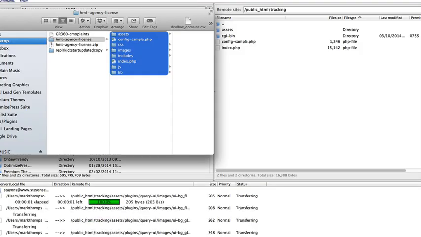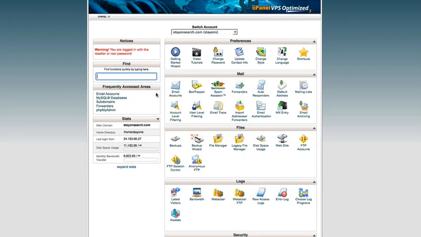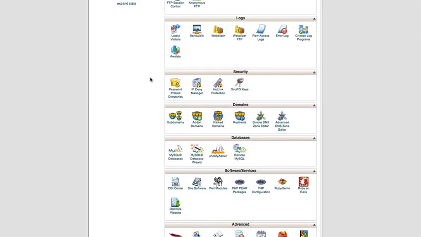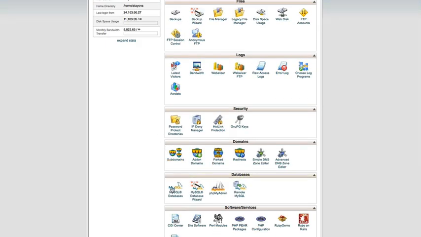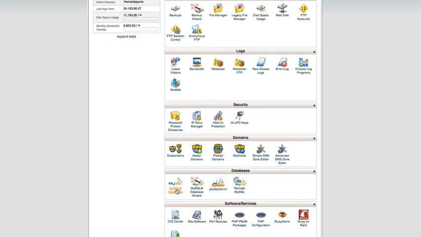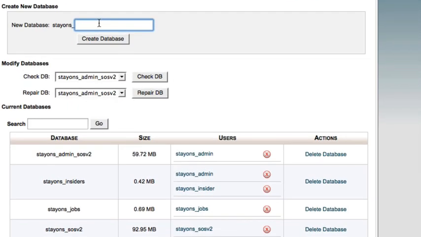And while that is uploading, we're also going to go back to cPanel and create a database. This is so all of the information that gets stored can be stored inside of the database. So you'll go down to databases and click on MySQL databases. What we're going to do is create a new database. I'm just going to call this database tracking, so it'll be STAYONS_tracking.